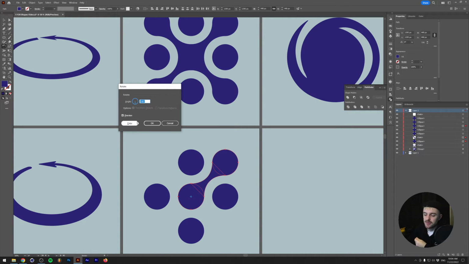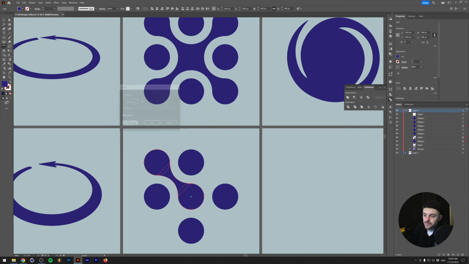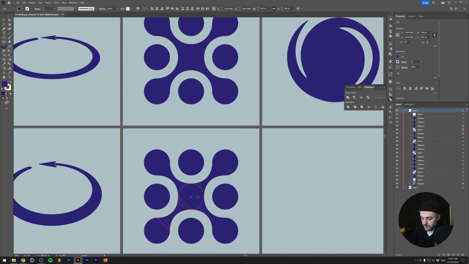And instead of clicking on OK, let's just click on Copy. And again, this is a transform action, so instead of doing this all over again, we can just press Ctrl or Command D on our keyboard. And there we have it.